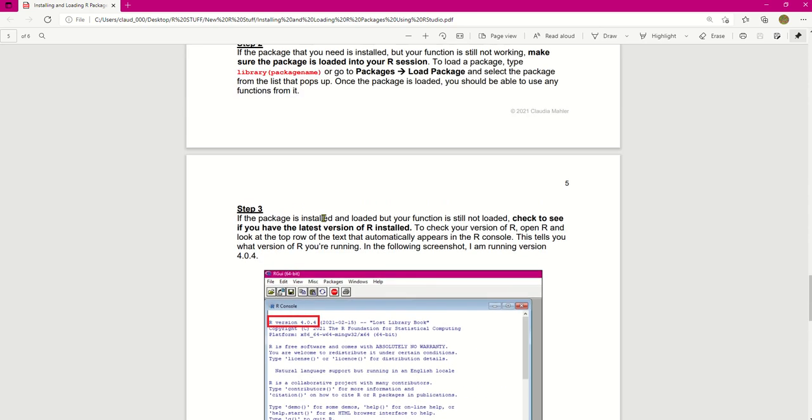If your package is installed and you've loaded it, but your function is still not working, one next thing you want to do is to check to see if you have the latest version of R installed. Depending on the package, sometimes the bigger packages or packages that have been created since you installed R won't work on older versions of R. They need a newer version to run. So this third step here is to check and see, do you have the latest version of R? And if you don't, how to fix that.